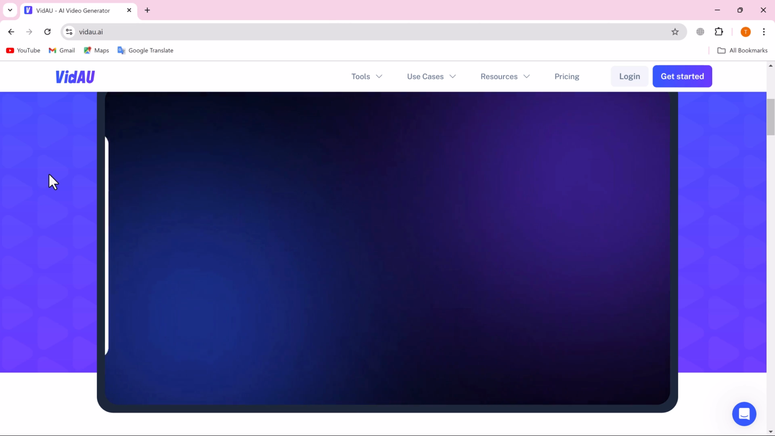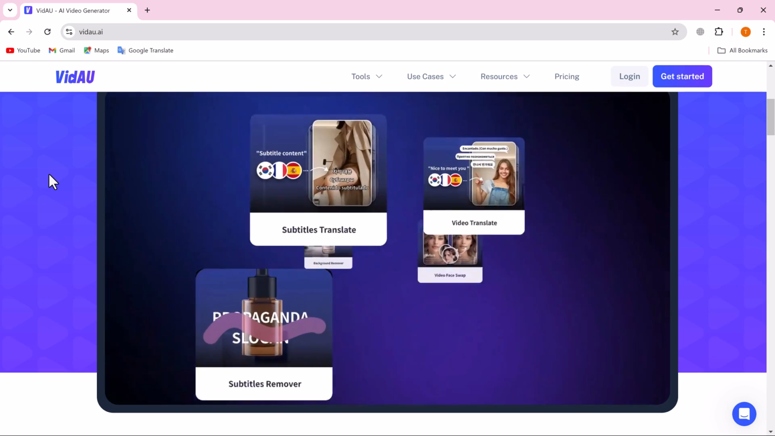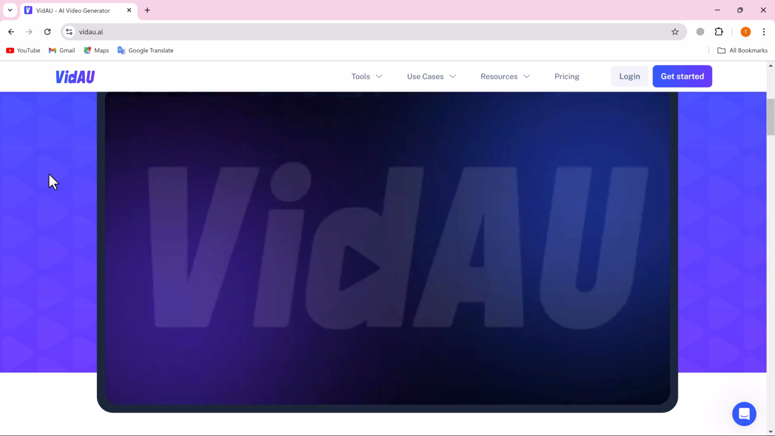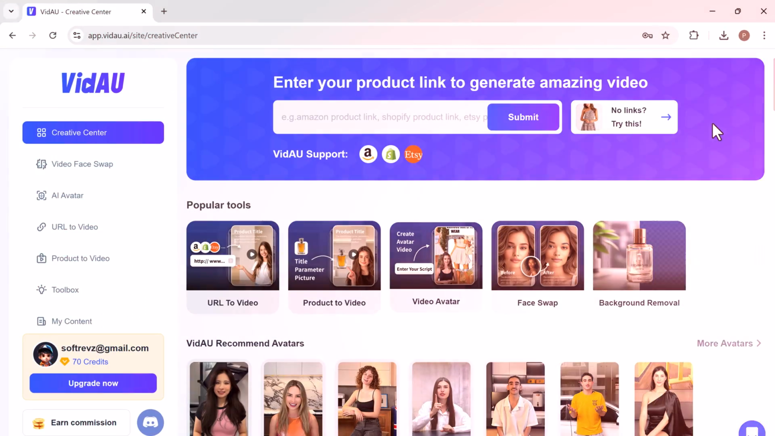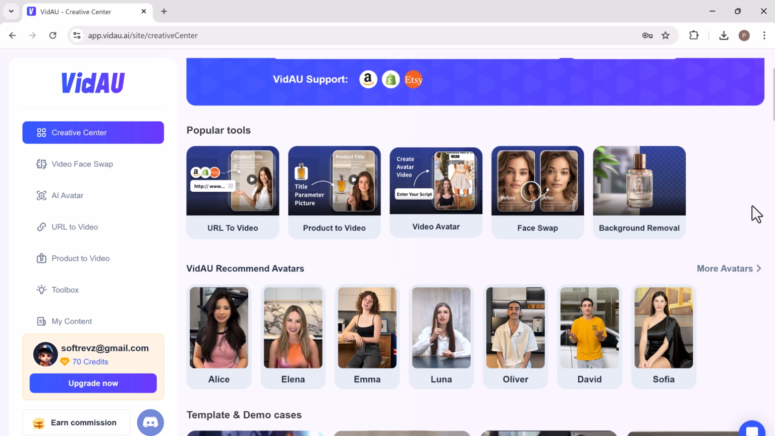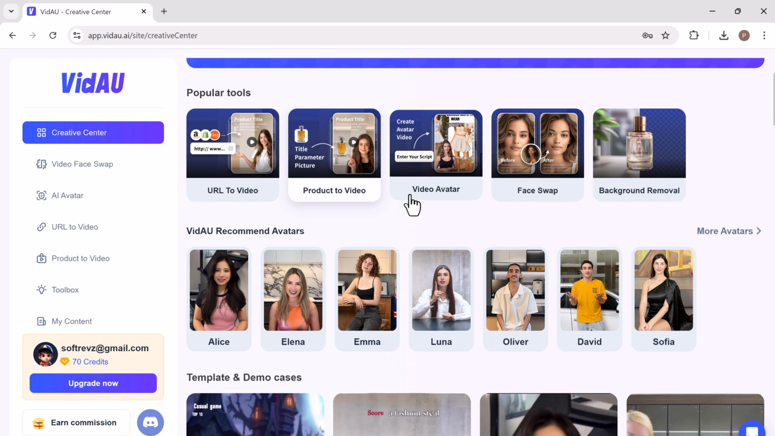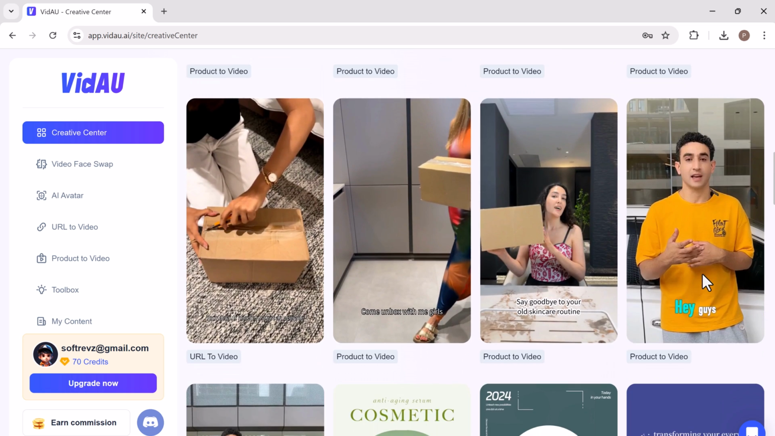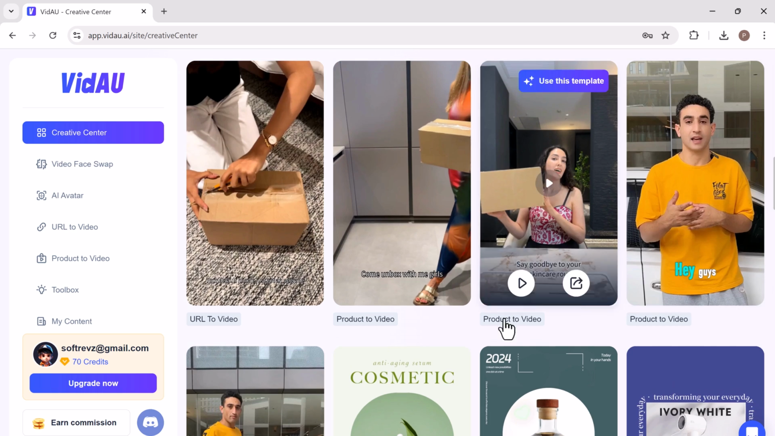VidAU is an advanced AI-powered video and audio generation tool designed to streamline the content creation process for businesses, marketers, educators, and content creators. By leveraging cutting-edge artificial intelligence technology, VidAU AI aims to simplify and accelerate video production, making it accessible to users of all skill levels.